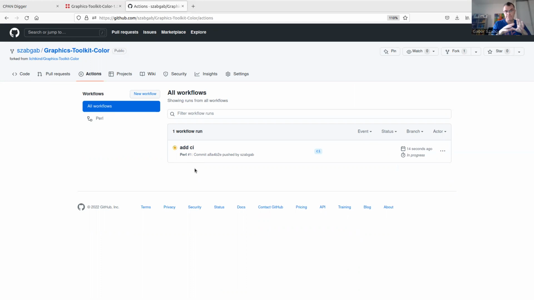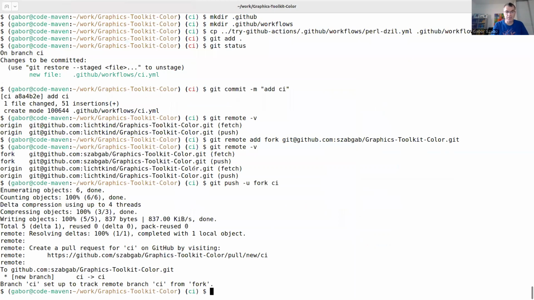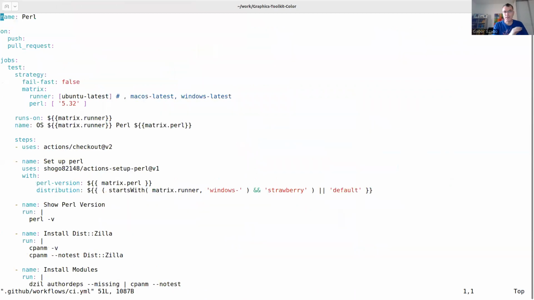So just a little background, what it does is GitHub starts a virtual machine or Docker container, or whatever, it doesn't really matter what, a machine, and executes the various instructions that are in that file that we just copied. So what is in that file? Let me show it to you.